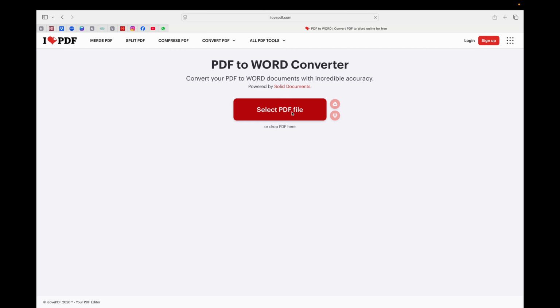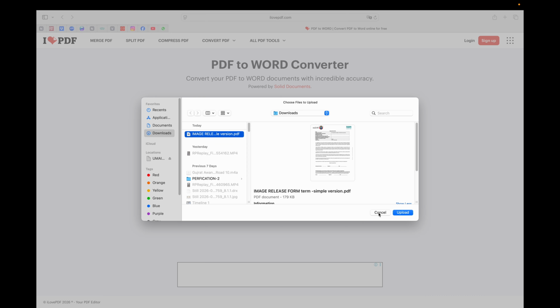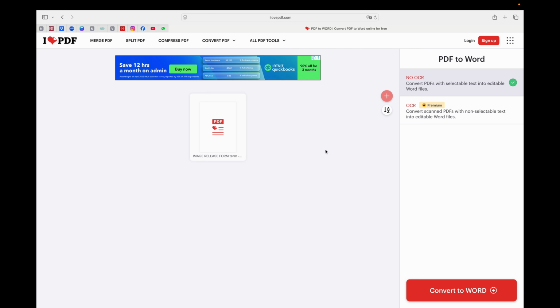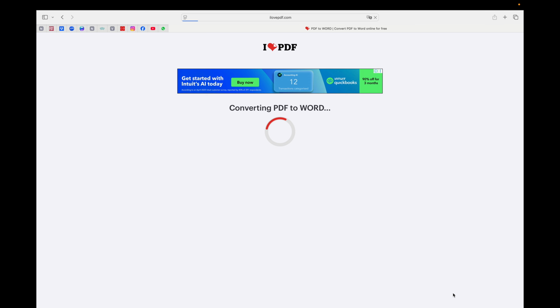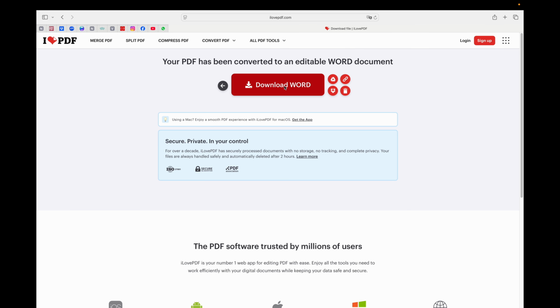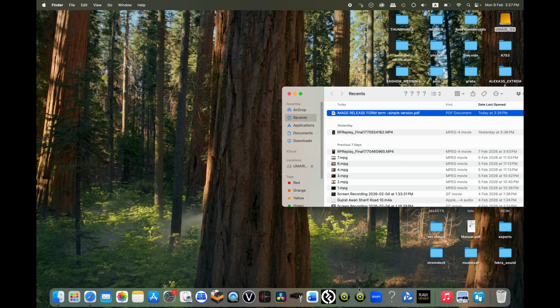I will select the PDF file which is in my downloads and I will say upload. And now I will come here and click on convert to Word and download Word. That's how easy it is to convert and download it. Now let me just show you how I can edit it.